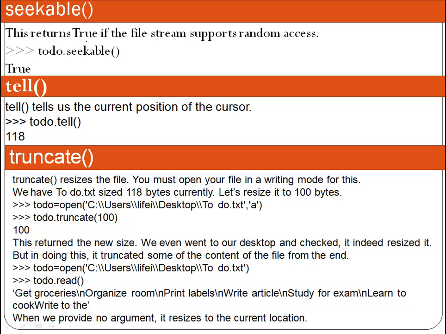This returns true. Seekable returns true if the file stream opens random access. So to do.seekable, it is true. Tell will tell you the current position of the cursor in the file. Truncate resizes the file. You must open your file in a writing mode for using this.